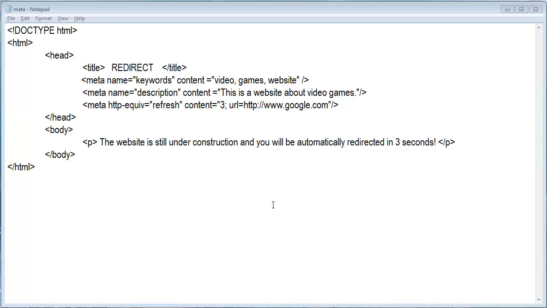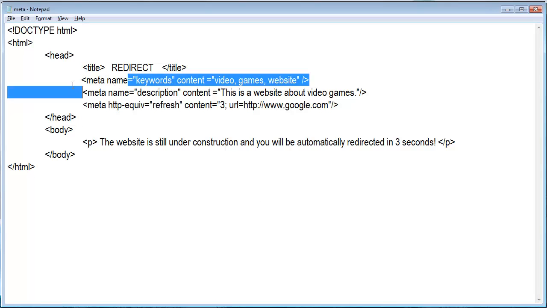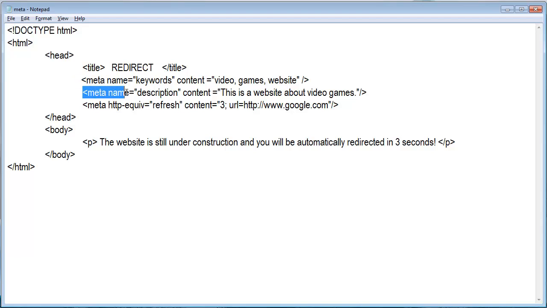Now in this tutorial we'll be covering some more aspects about the basic structure of an HTML file, and we'll also be introducing some new concepts, and specifically the concept of metadata and how it can be useful to us to create better websites.